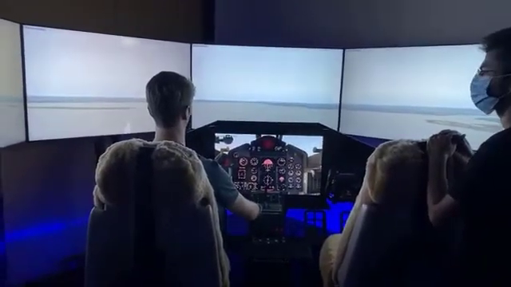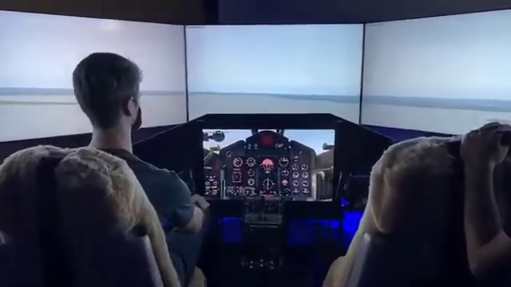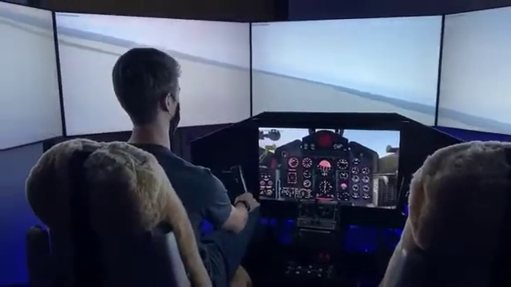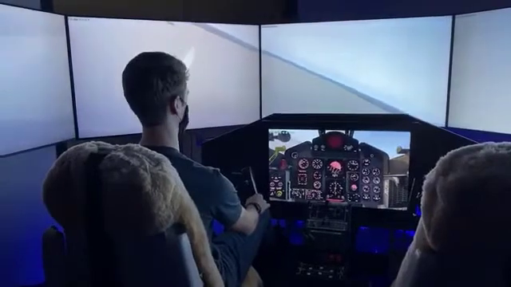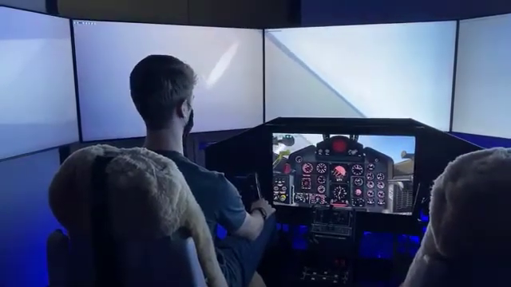Currently flying an F-4 Phantom, which is an aircraft that was used by both the United States Navy, the Air Force, and the Marine Corps during the Vietnam War. So this is a bit of an antique, but still a pretty cool fighter jet.